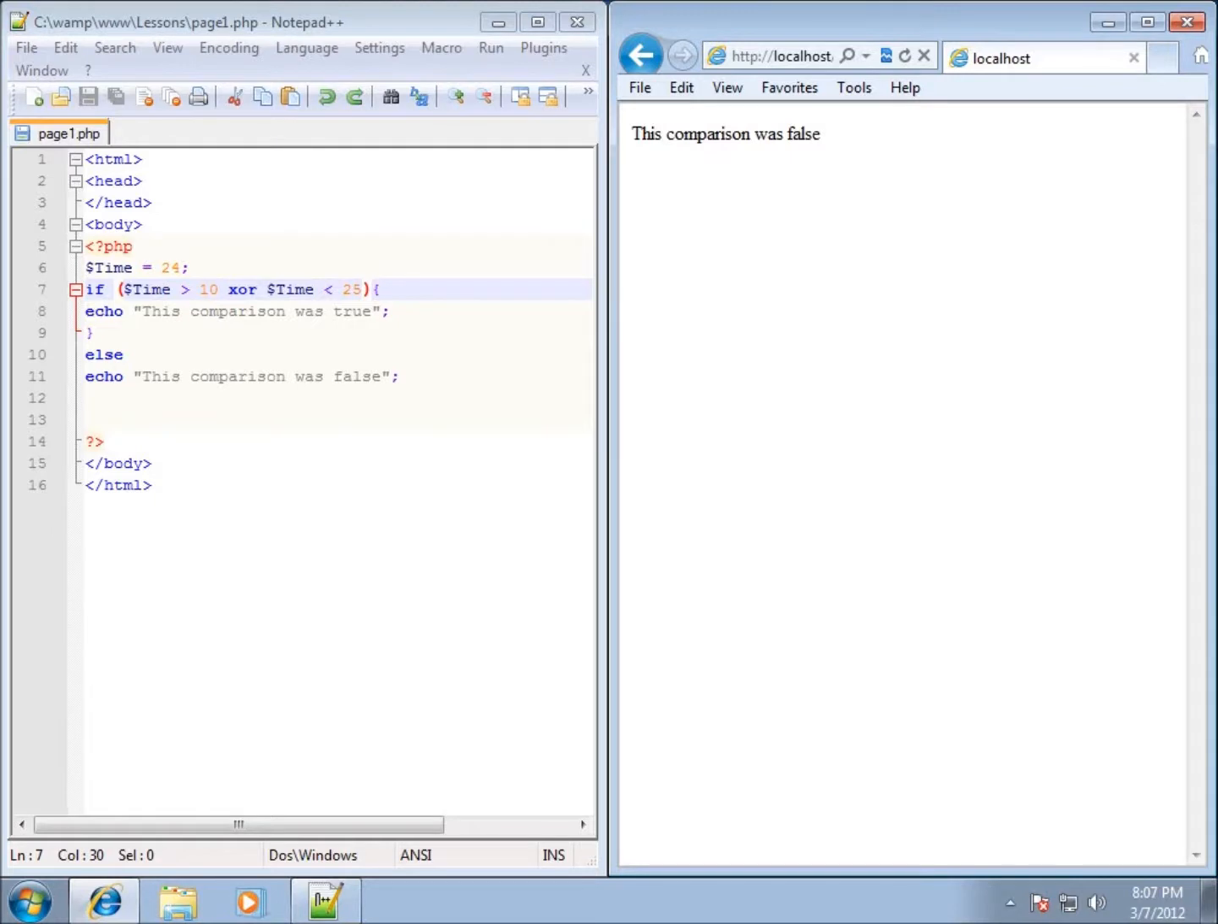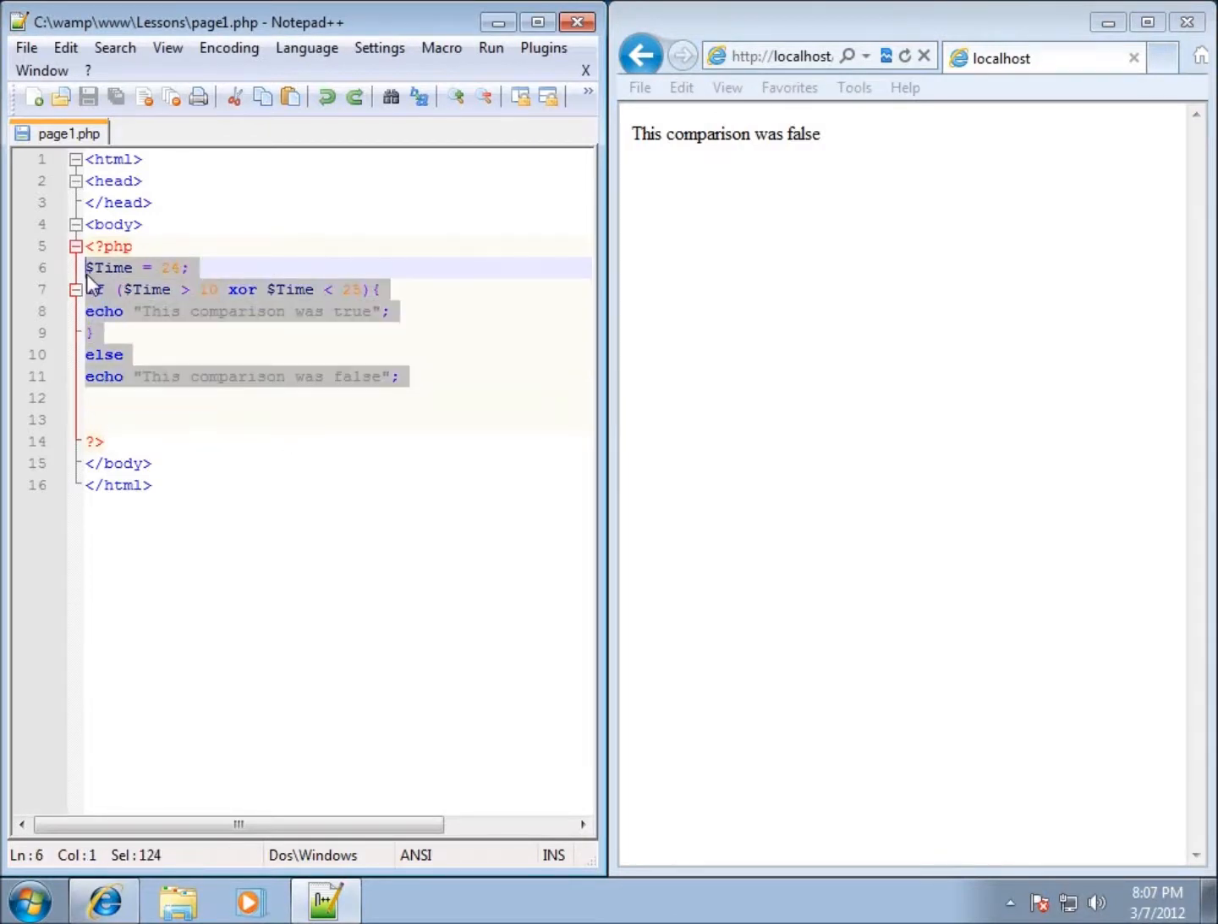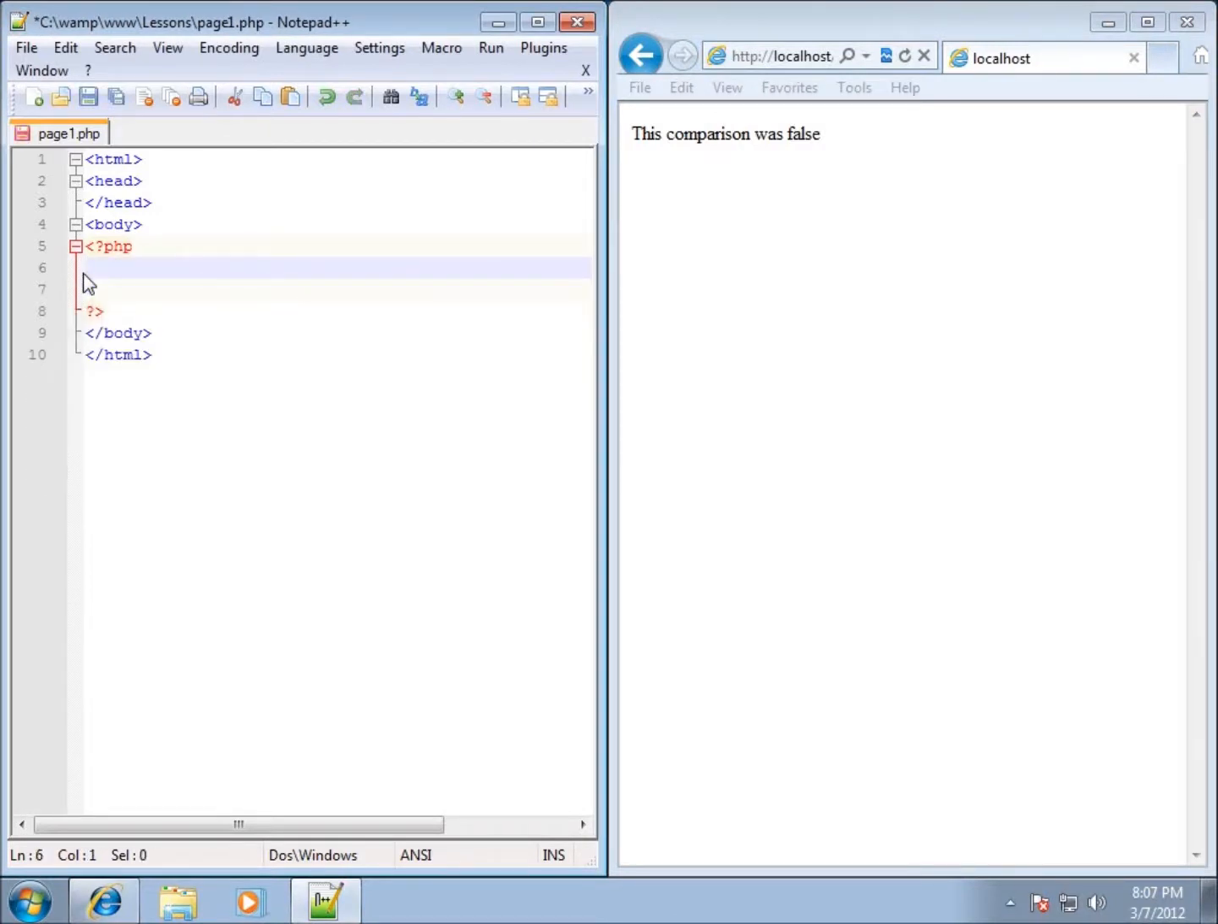Since I've been working with operators here with PHP, I thought it might be a good idea to do some assignment operators. So what I'll do is remove the code that I have here and just work with my PHP code. I'm going to use a simple x and y for my variables.